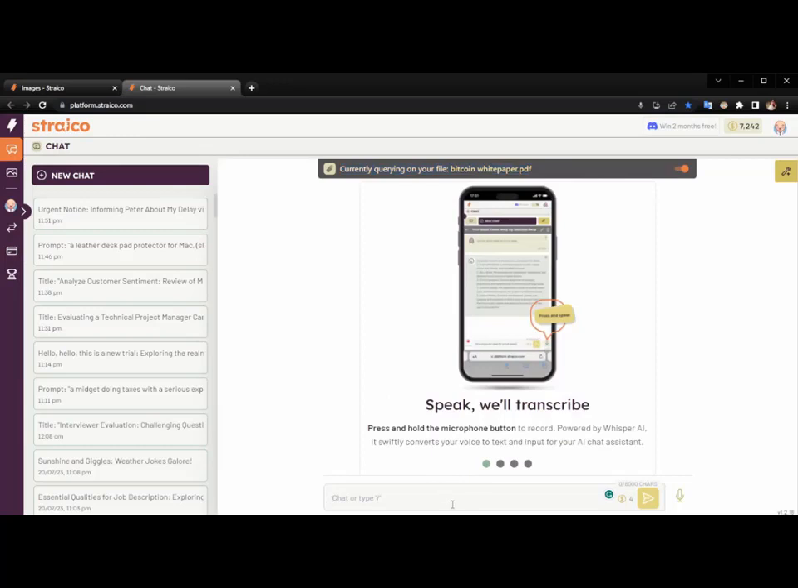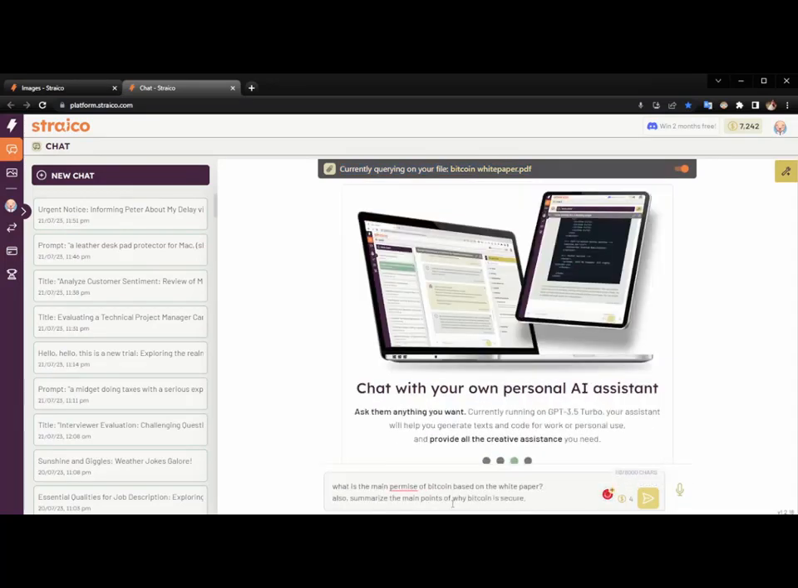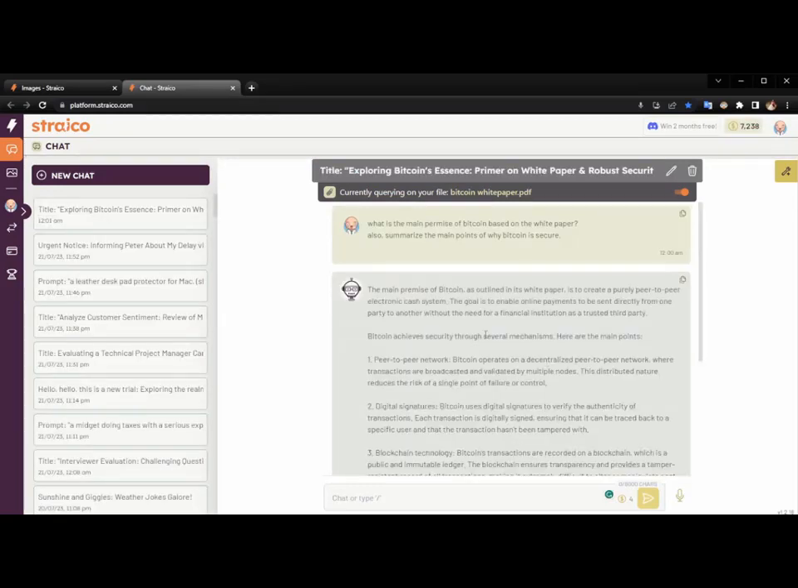So let's just ask a question about the file. And there you go. And this is how you can query files using Straico's chat.